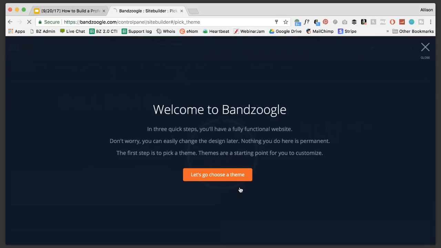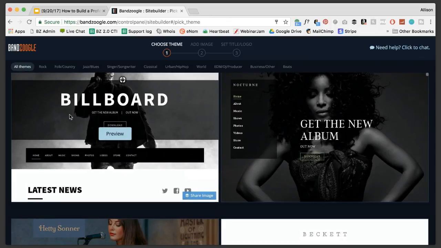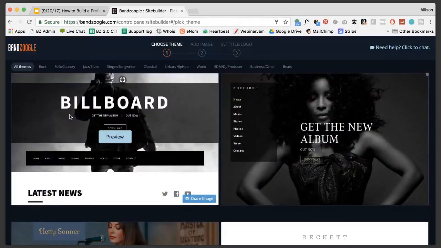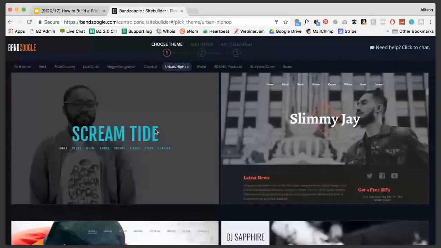So the first thing that you're going to come to is a welcome to Bandzoogle message, and it's going to talk about going to the next step of picking a theme. Now, we do have a lot of different themes. Even within these themes, we have theme variations. So these are all of our themes. If you scroll down, you'll see all the themes that we have available. But, for example, if you have a different genre that you're in and you want to narrow it down, you can do that. So if we just go to, say, urban hip hop, you'll see different ways that some of our members have set up their sites. But let's just go back to all themes.